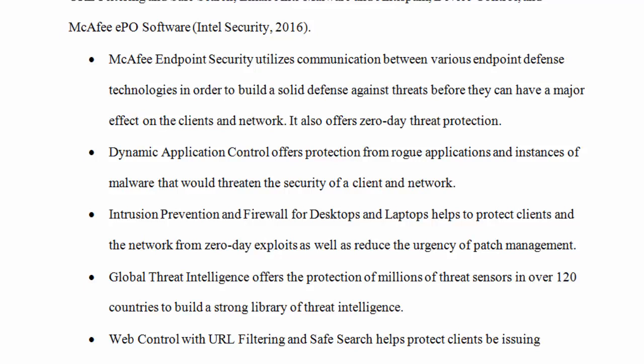McAfee Endpoint Security utilizes communication between various endpoint defense technology in order to build a solid defense against threats before they can have a major effect on the clients and network. It also offers zero-day threat protection. It is always up to date. Dynamic Application Control offers protection from rogue application and instances of malware that would threaten the security of a client and network. So notice that we listed, or the student listed, the features of this particular product and now is discussing them in detail.